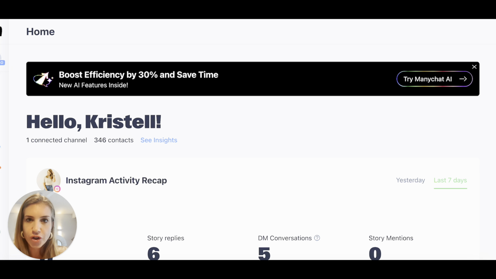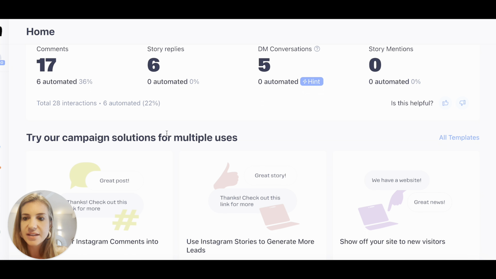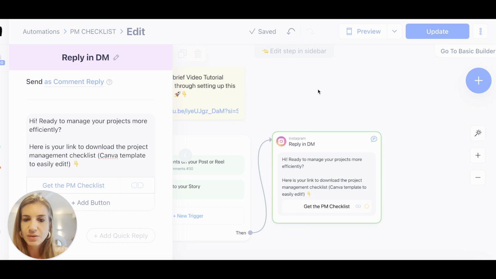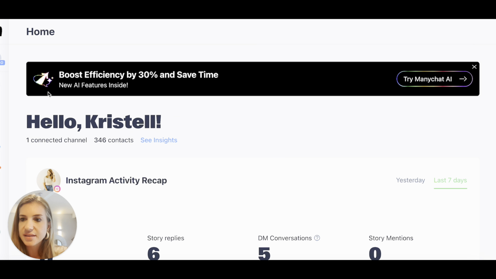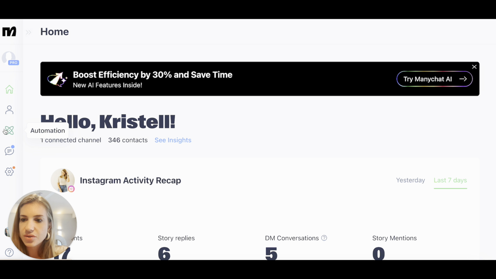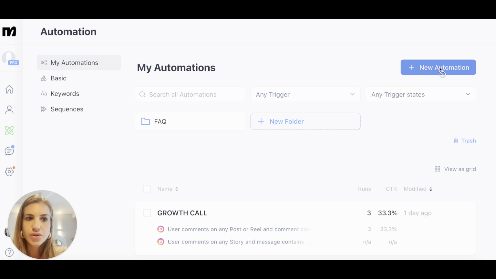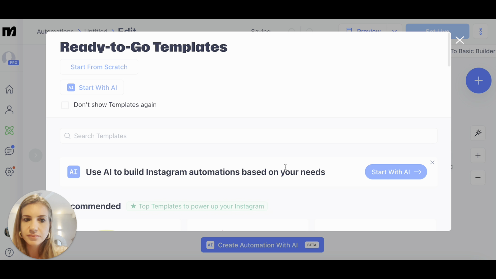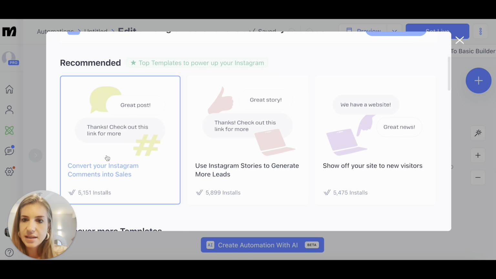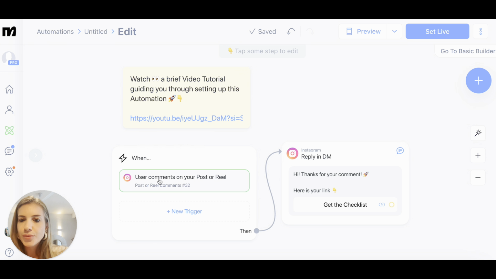So what we want to do first is go into Manychats and create this automation. The way that I did it, let me show you here: automation, new automation. We're going to use "convert your Instagram comments into sales." And here is what you're going to choose.